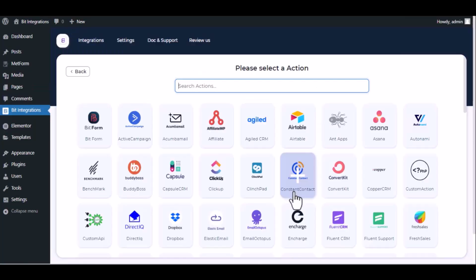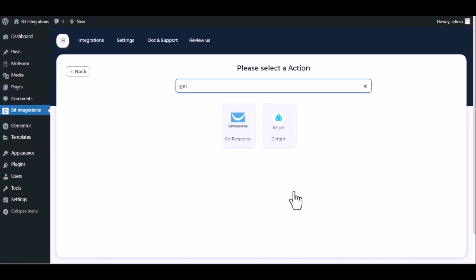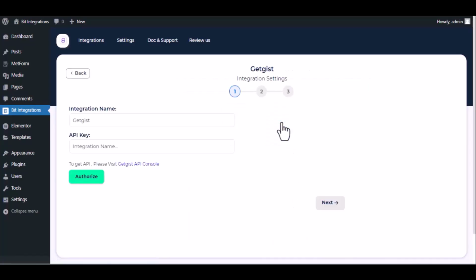Set action. Now here search and select GetGist. Here, give them a meaningful integration name as you want. Now for API key. Please visit GetGist API console.